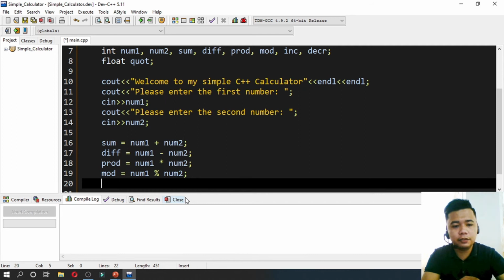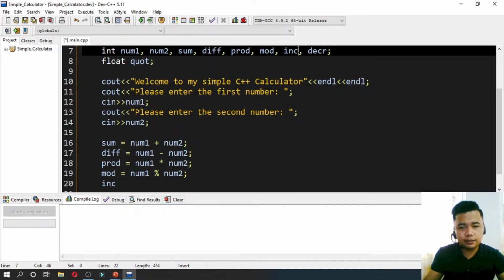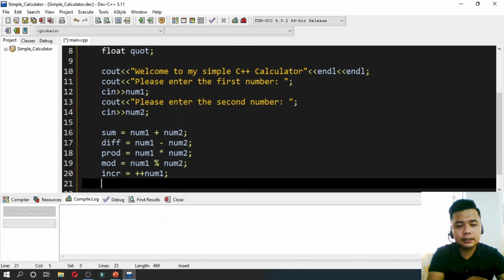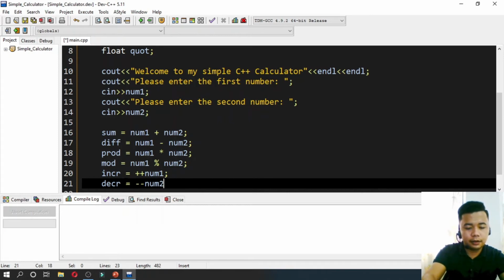Okay, and then increment. Let's just say we are going to increment the value of num1, and then we are going to decrement the value of num2. So let's start with increment. Plus plus num1. That means whatever the value of num1 that we are going to put, the compiler will add one on top of it. And that is only for num1. And then let's decrement the value of num2. So we have minus minus num2.